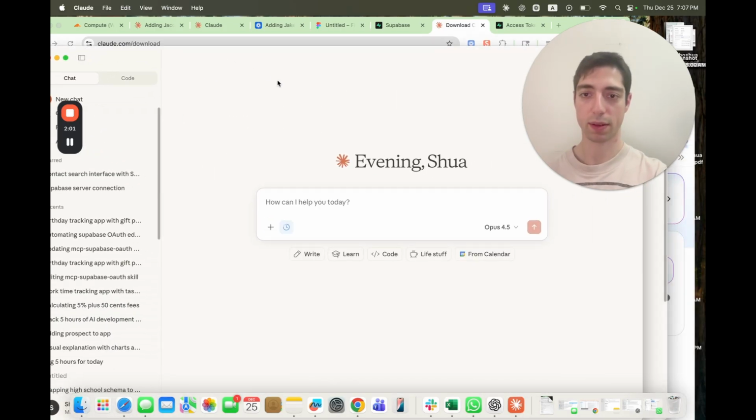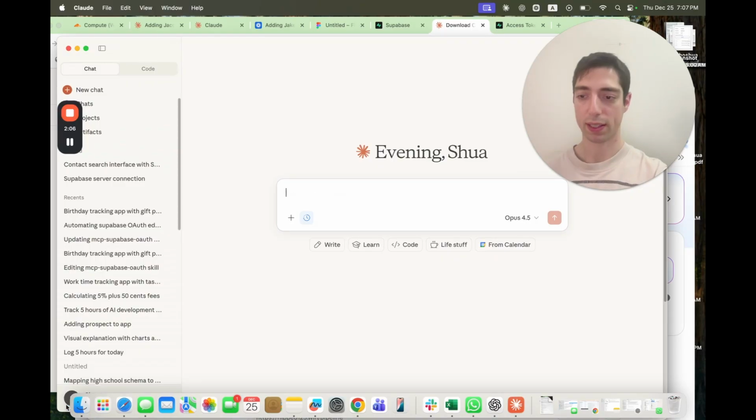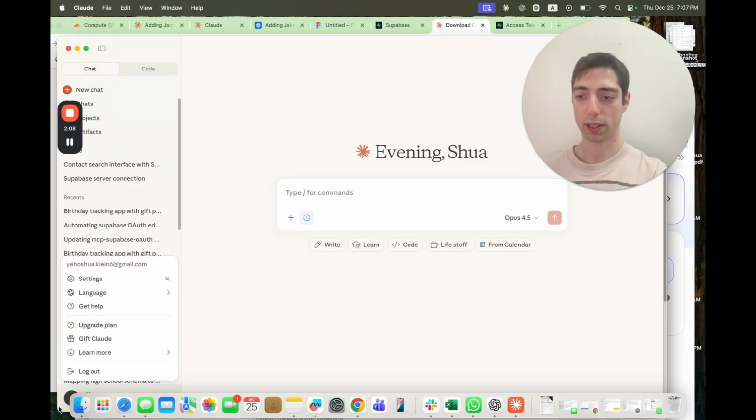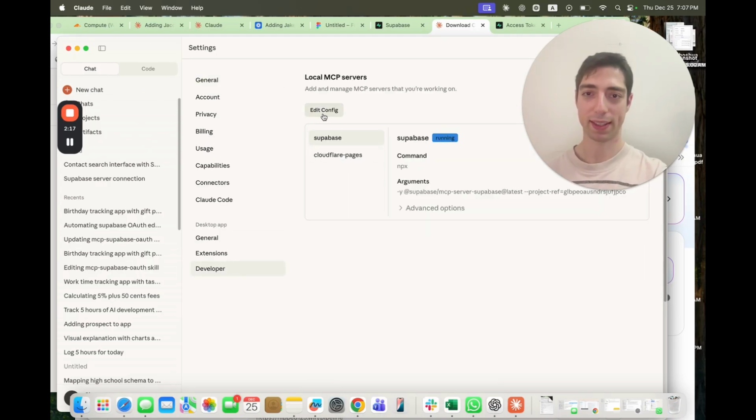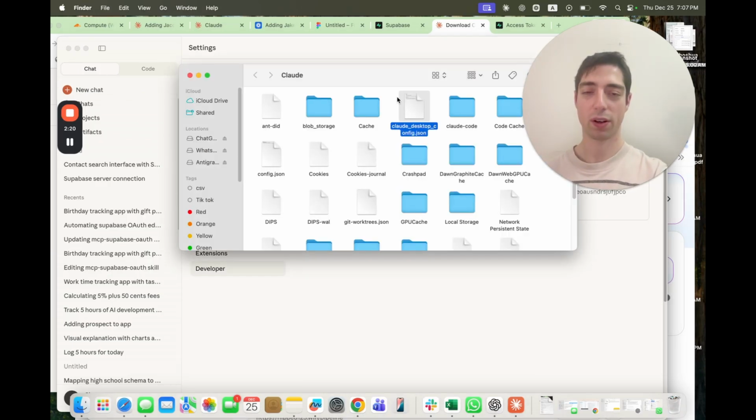And you should see something like this. So this is the chat interface, standard chatbot. And on the left bottom corner, under your profile image, you're going to see a settings tab. Click on the settings tab, go to developer, and then click edit config. Under config, you're going to see a list of files. This is a file on your computer that tells Claude, hey, connect to this Supabase project.